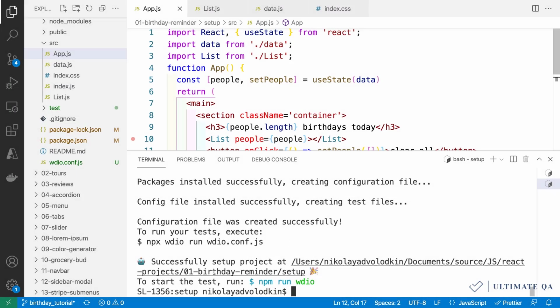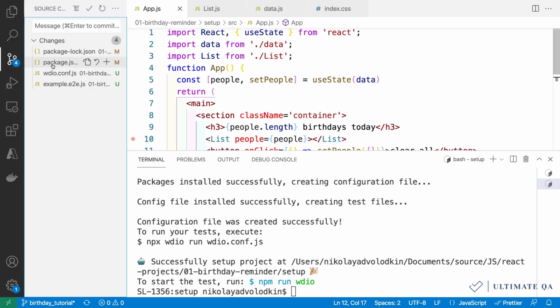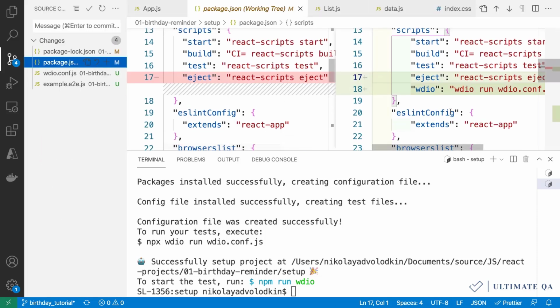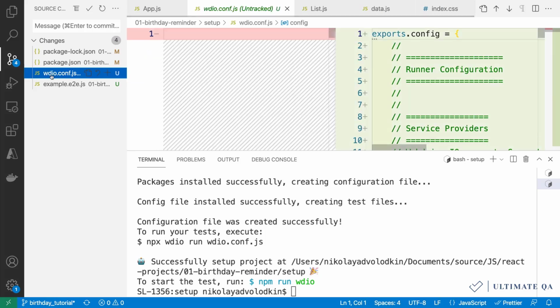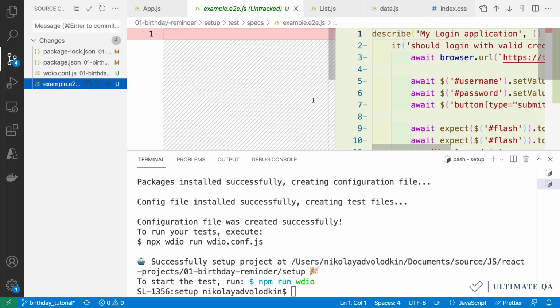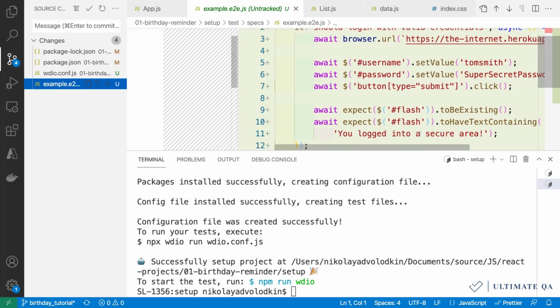Okay, beautiful. So it says successfully set up our project. All right, in birthday reminder setup. Let me just show you a few of the things that were added. Package.json was obviously updated with WebDriver IO. We also got the config for WebDriver IO, and we got an example test here.